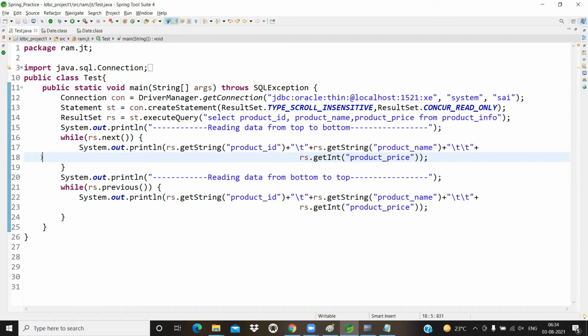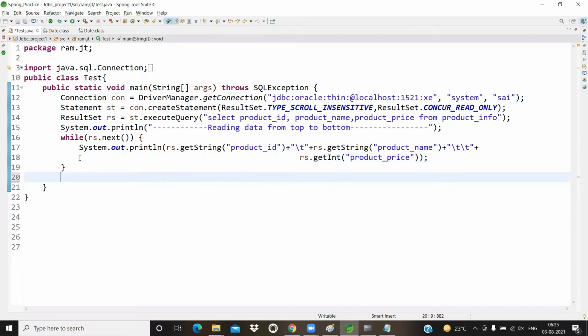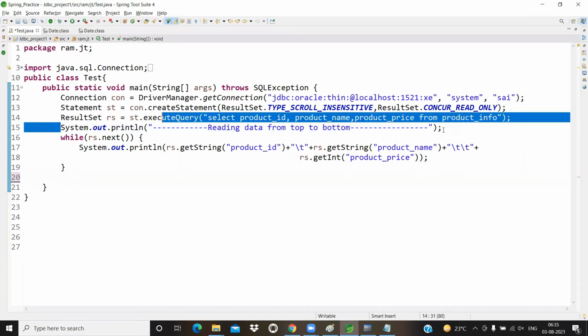So here it's a very simple concept. Nothing to worry. Please concentrate on what we discussed up to now. What is the use of scroll sensitive? While reading the records from the database table, if any updations happen in the table, and I want to read those updations in the Java application, then we go for scroll sensitive. If you want to get sensitive nature, we have to use one extra method. What is that? refreshRow. So please concentrate, my dears.